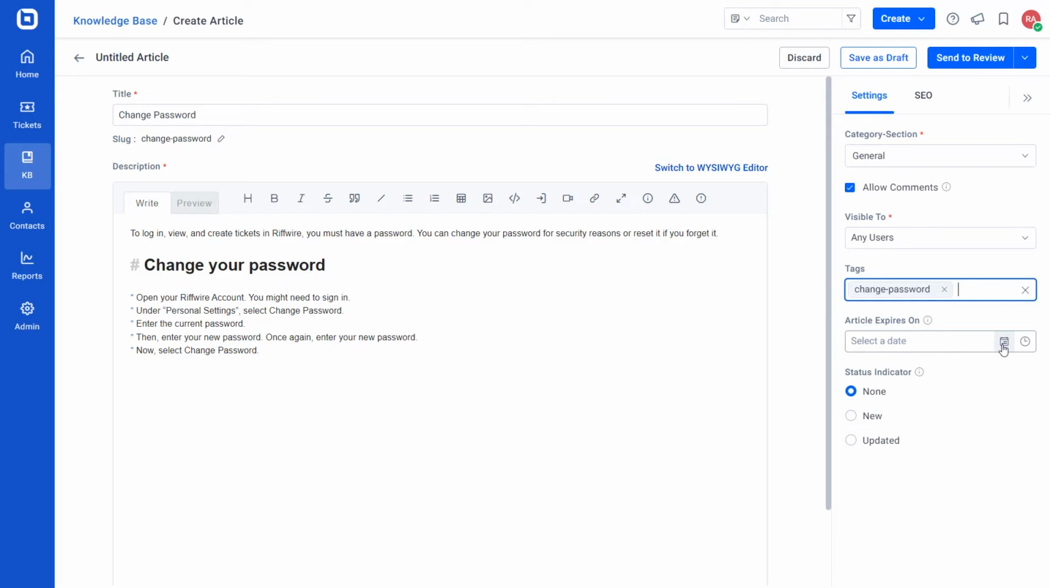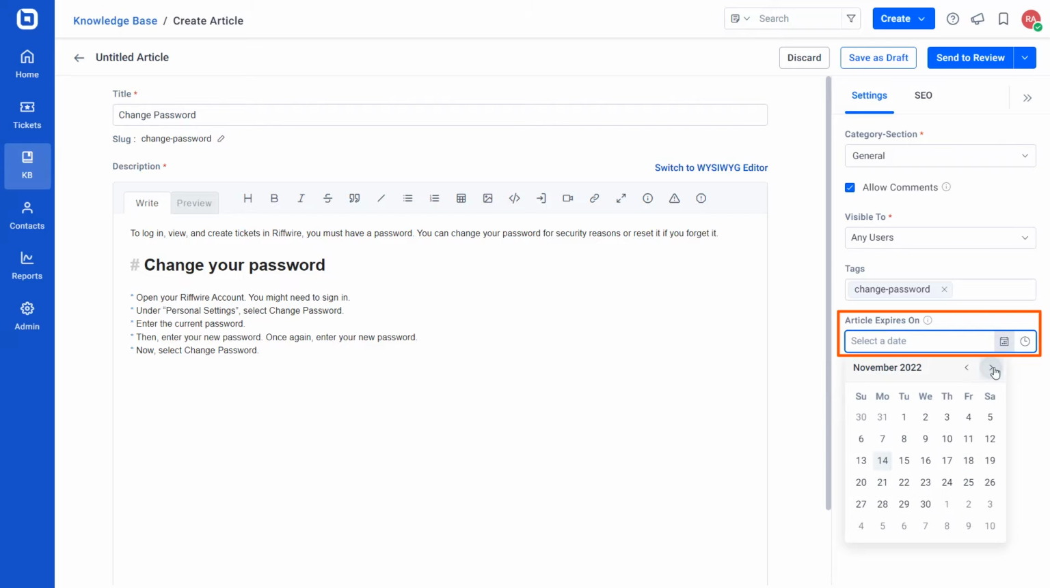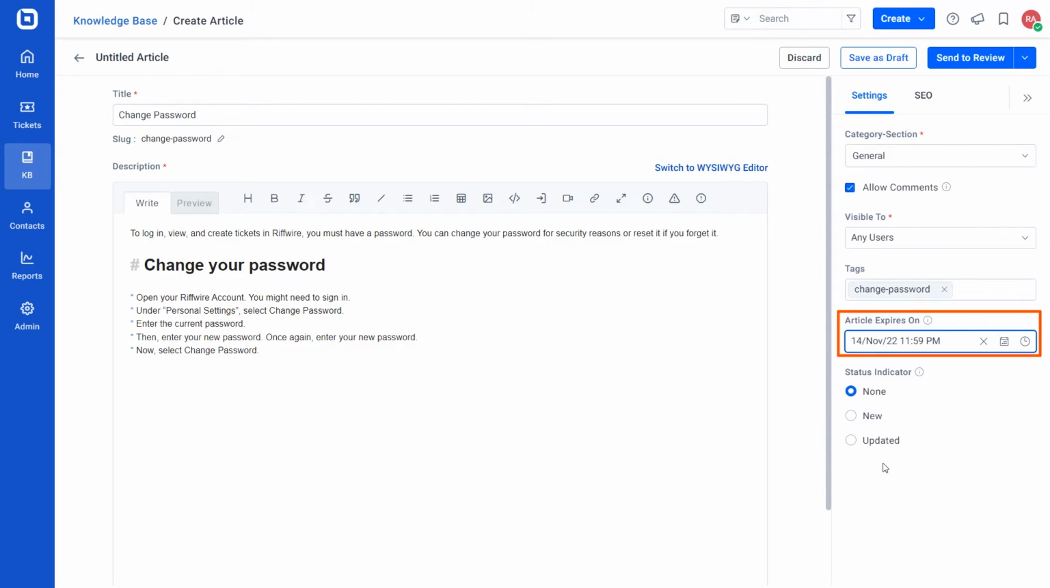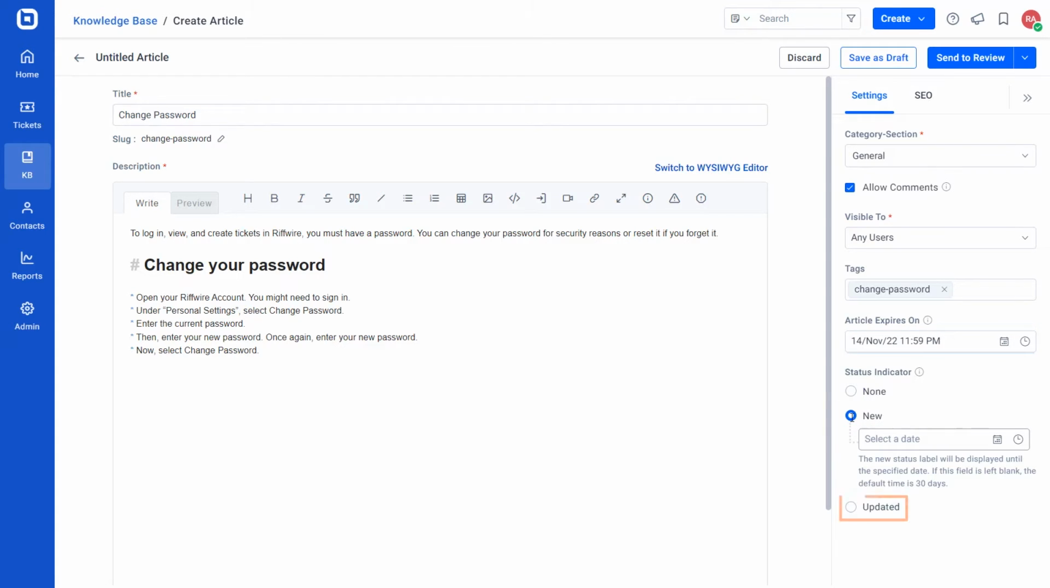By using the Article Expires on option, you can set the article expiration date. After the specified date, the article will no longer be visible in the customer portal. If the date field is left blank, the article will be visible indefinitely. Here, we can indicate whether the article is new or an update to an existing article. This status will be visible in the customer portal once the article is published.